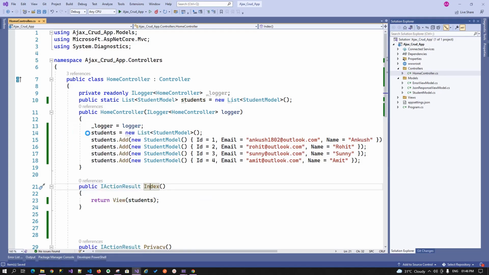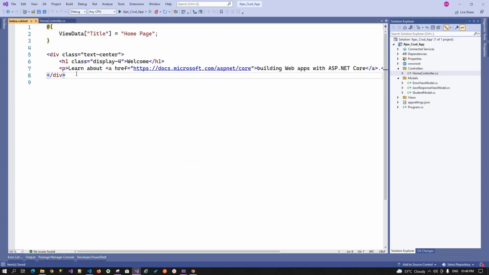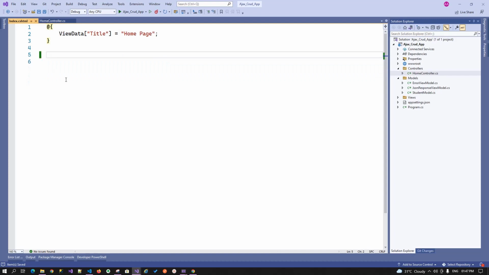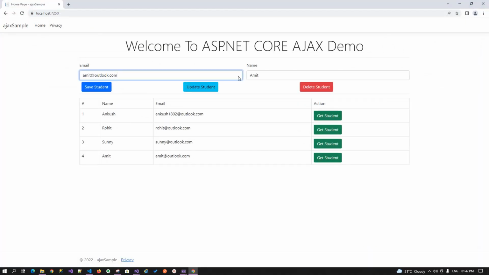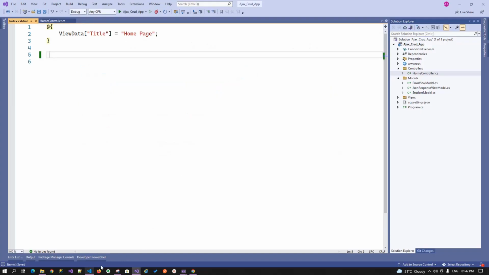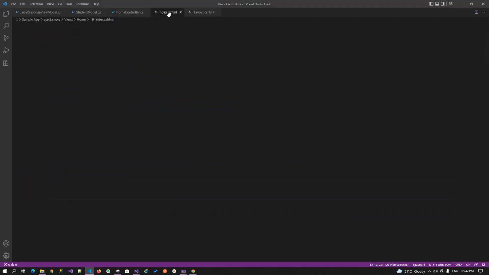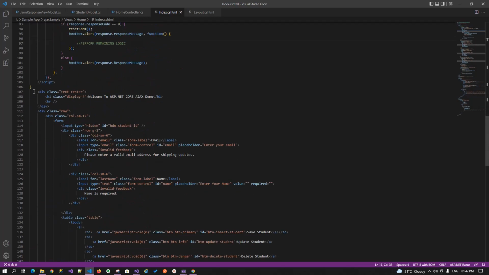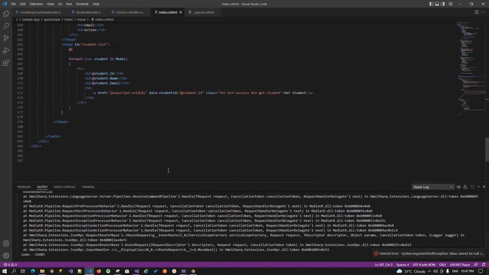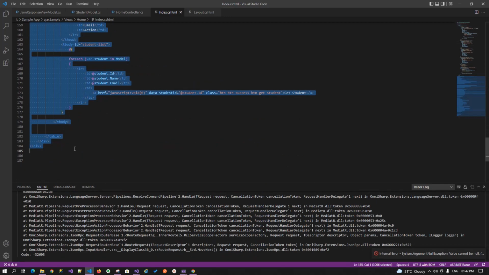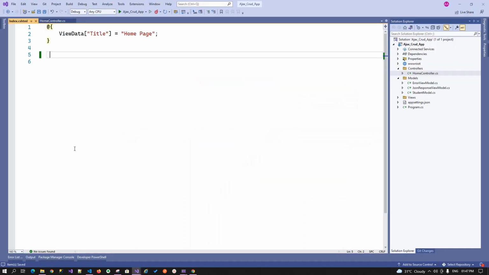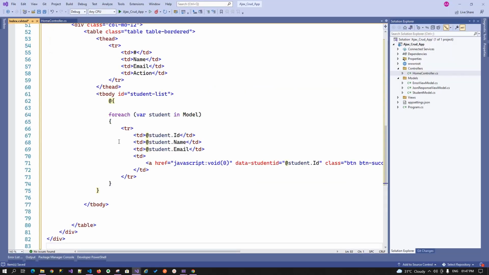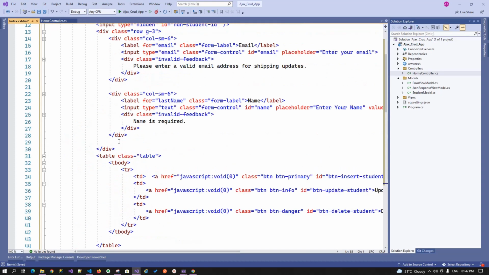Let's go to the index view. Right now we have a simple message, so we need to change the view to look like this. To save our time, I have a view ready with me. So let's copy the view. Don't worry about the code, you will get it on Git. The link will be given in the video description at the bottom.